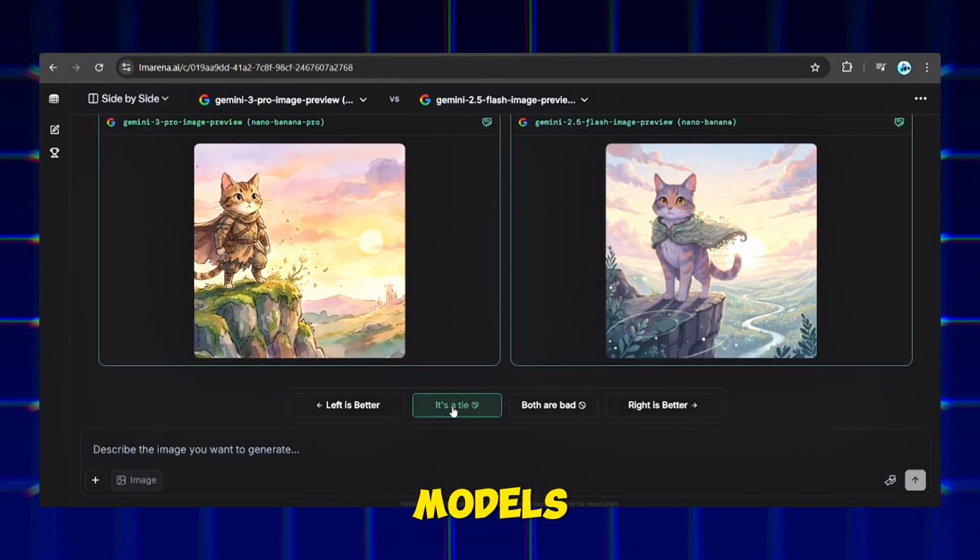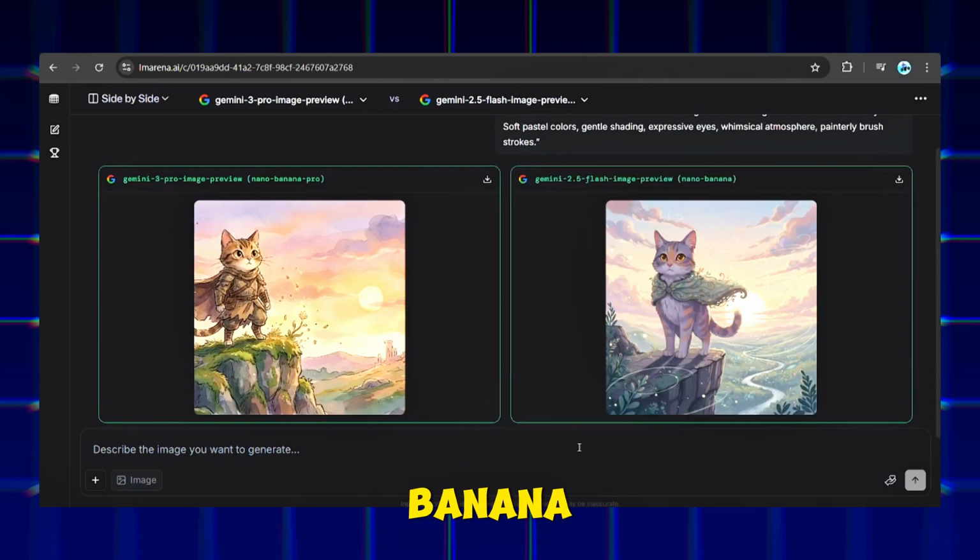For me, both models have their strengths. Sometimes Nano Banana wins with speed and clarity. Sometimes Nano Banana Pro surprises with cleaner detail and consistency.